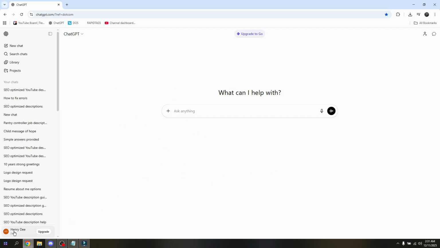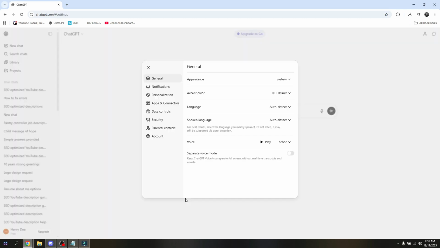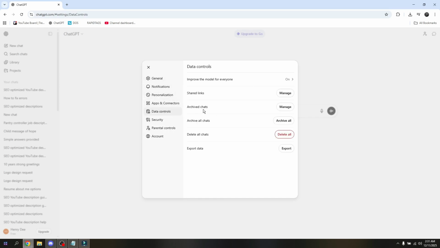go into your ChatGPT name, which is at the lower left. Click that, and then access your settings. Now, on the next page, all I have to do from here is just to locate the archived modifications. Just go into Data Controls, and as you can see, Archive Chat is around here.